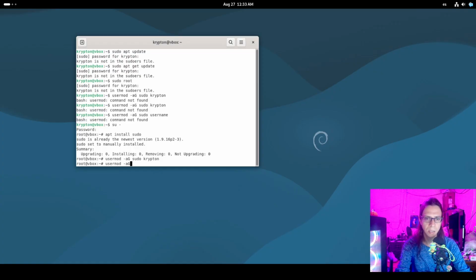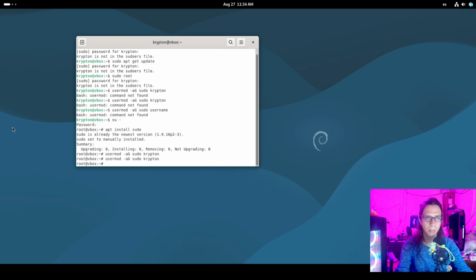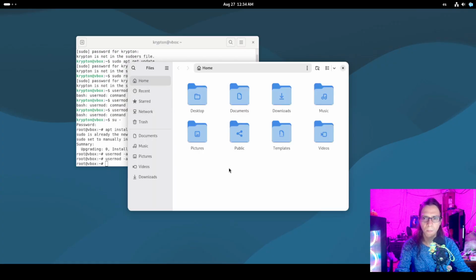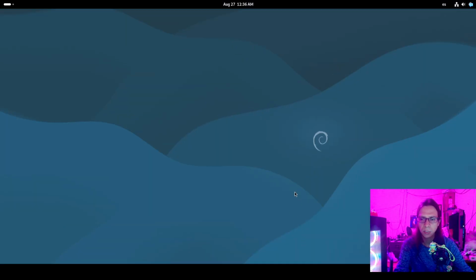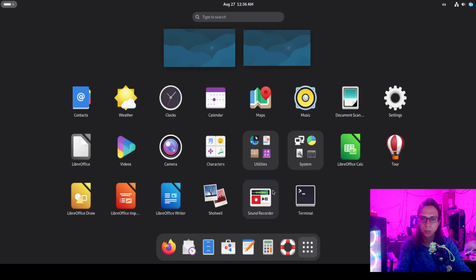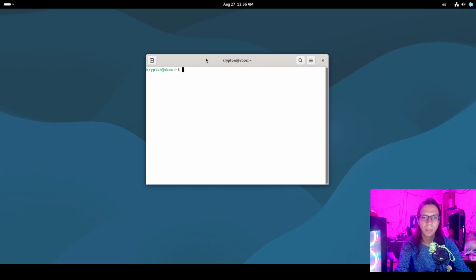Usermod ag sudo krypton. Let me see. If I'm not mistaken, that's my username. So I just had to log out here, after adding those codes of usermod -a capital letter G sudo krypton. So according to that description, now it should be enough. So let's try it. Sudo apt update. Let's say it doesn't work.